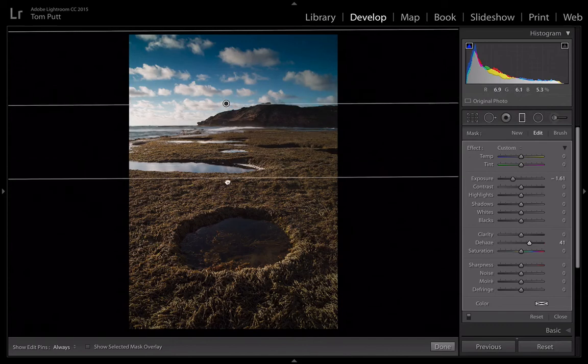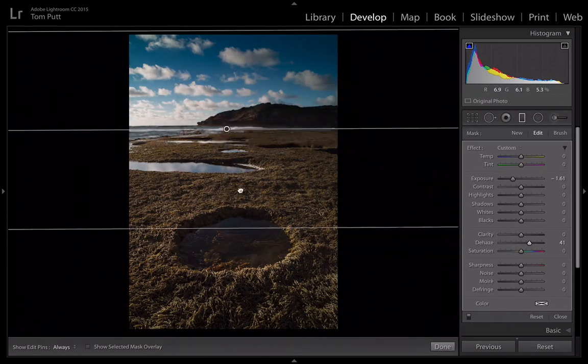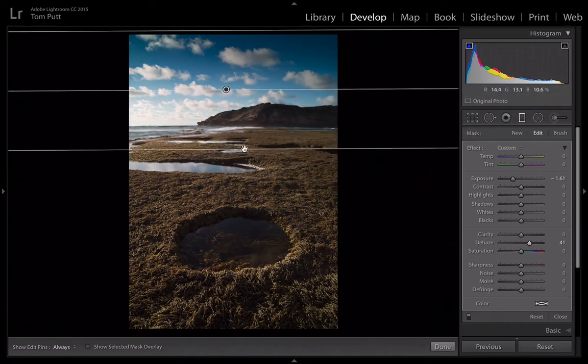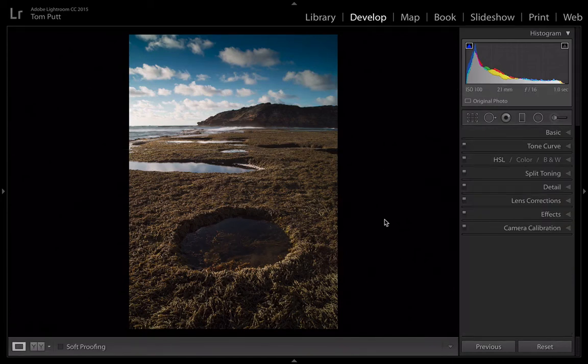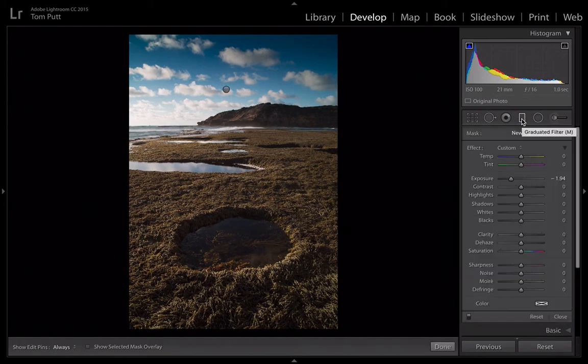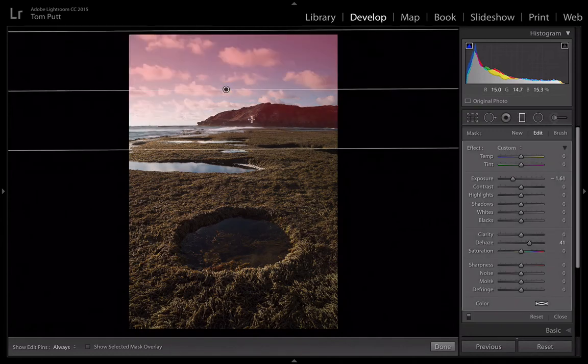You can adjust where this sits. You can pull it down further. You can move it up a little. Even when you click done and you've finished with it, you can go back and adjust it whenever you want. You just click on the graduated filter icon again. There is the filter. Click on that dot to make it active, and there you go. I can make any adjustments or change what I've already done, add to it, etc. So it's a really neat little tool. I use them a lot.